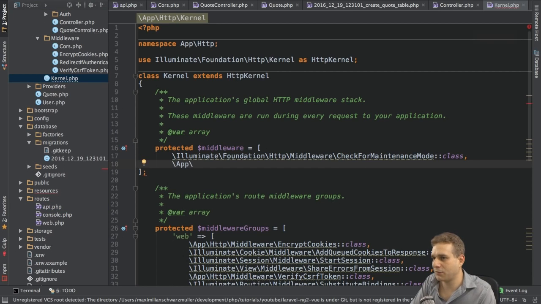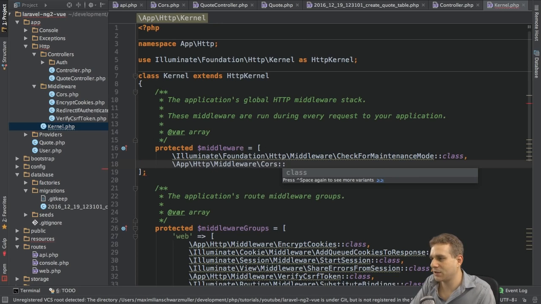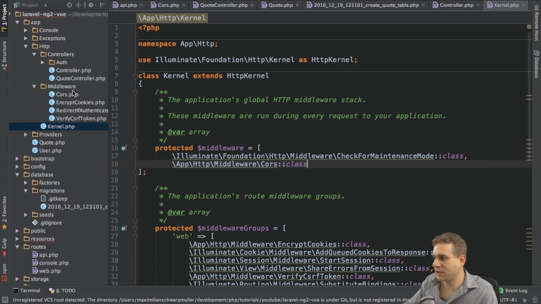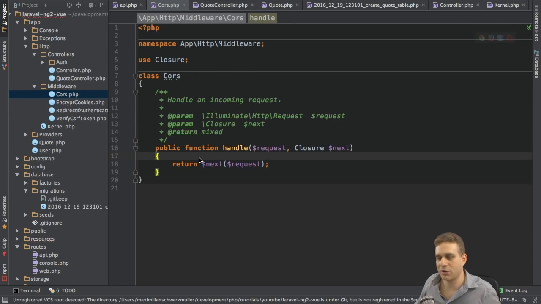And the middleware lives in the app HTTP middleware namespace and here in the CORS file. And we need to access the class, so pass this CORS class as an element in this array. With that, now this handle method will be executed on each request entering our application.